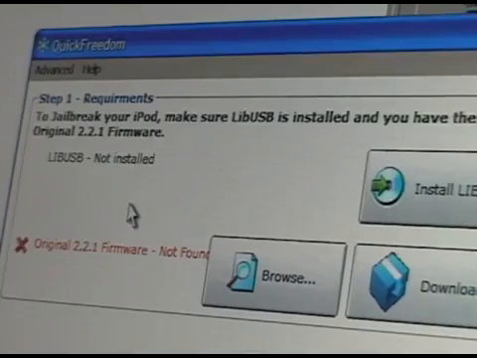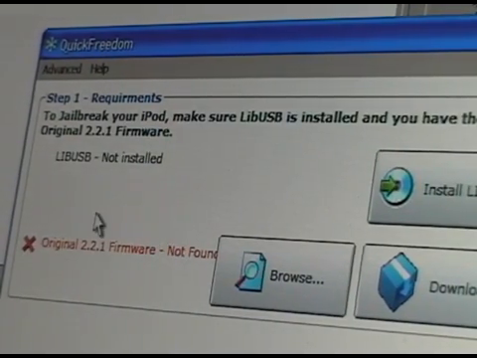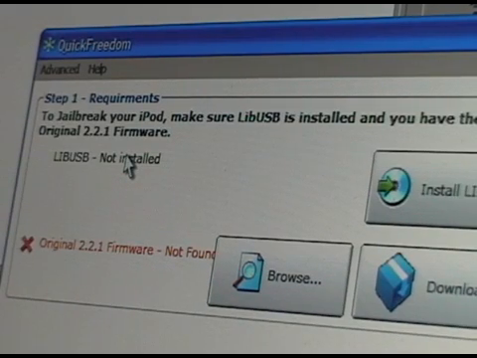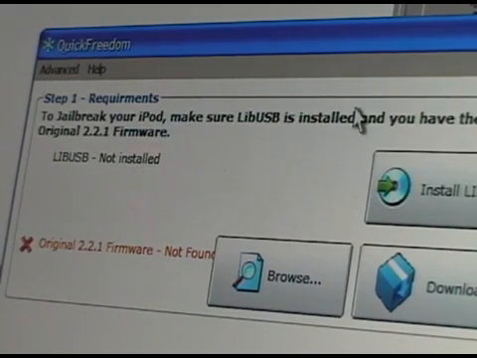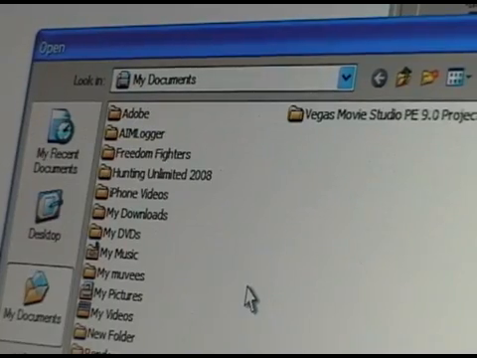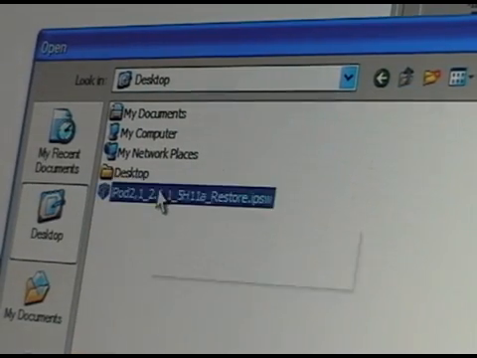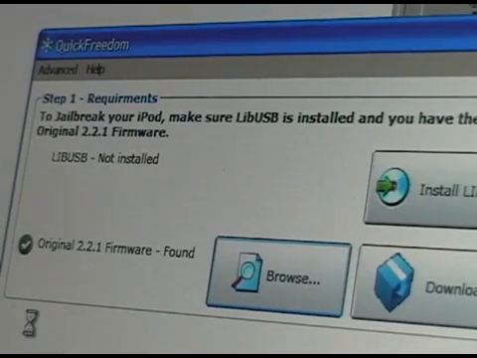Alright, let's jailbreak iPod. It says LIB USB not installed. Make sure LIB USB is installed and you have the correct original 2.2.1. Alright, hold on. Let me browse for my 2.2.1 firmware. It's on my desktop. There it is. That's it.